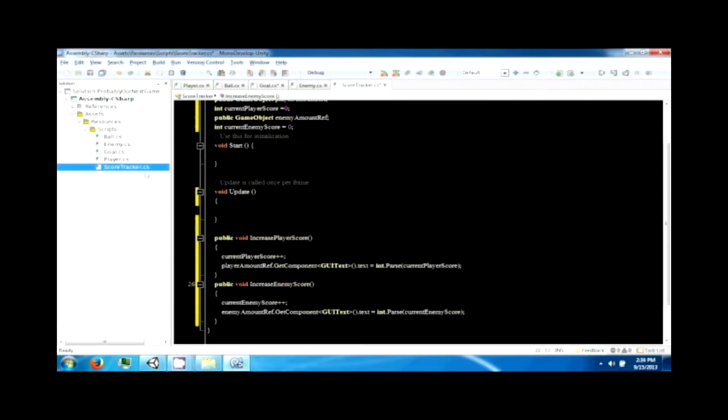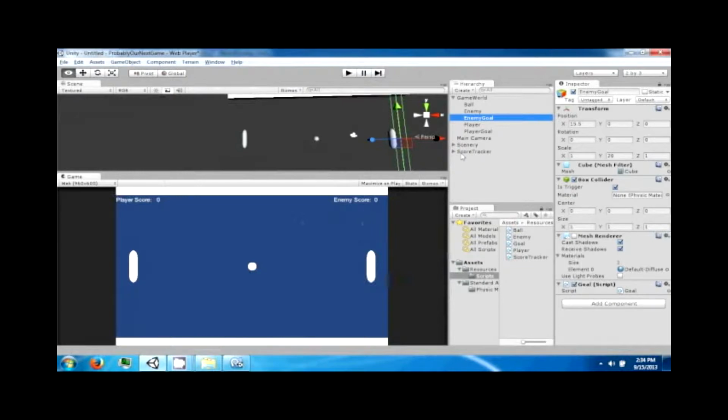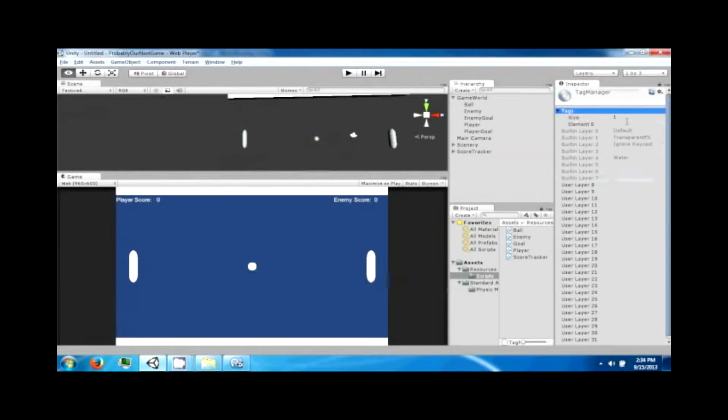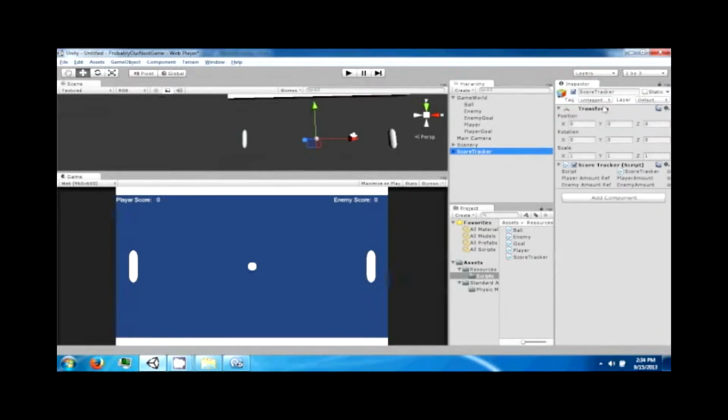Now, in order to access our score tracker, we also have to be able to look at this script. So I'm going to tag it. So go to add tag, click the little arrow down, then in the element 0 type in score. Go back to the score tracker, click the little arrow box next to the tag, and attach score to it.